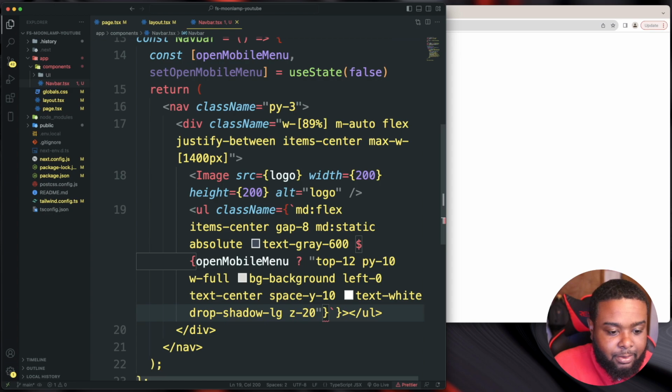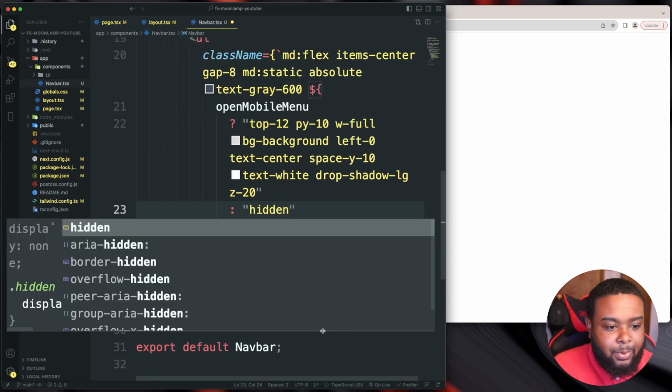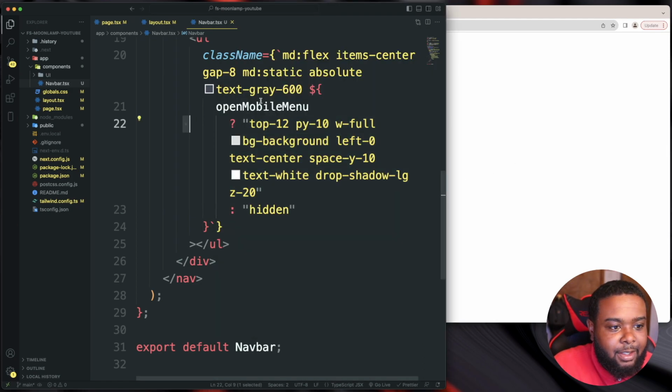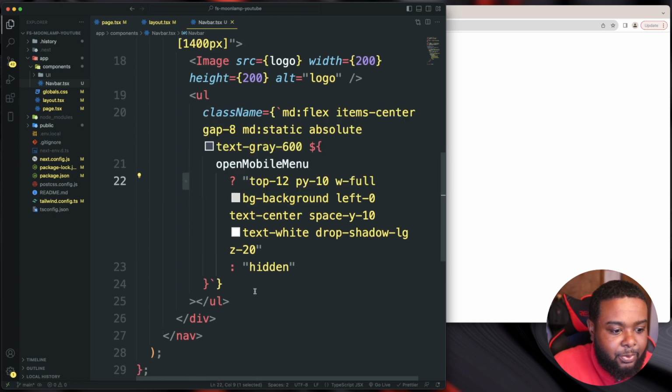So now we need an else. So if it's not true, we just want it to be hidden. We want it to be hidden like that. All right, so we shouldn't see anything because we don't have anything inside of our UL, but that is going to be our class name for the UL.